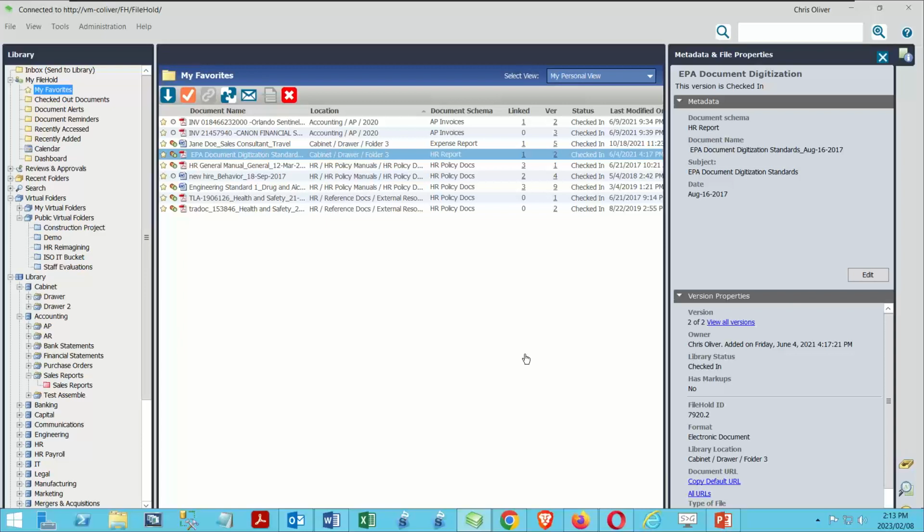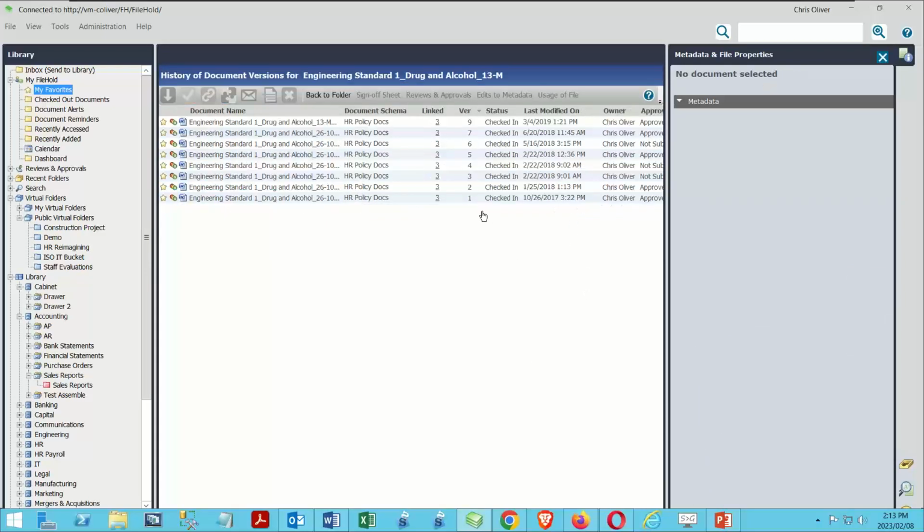There are some circumstances where you click on the version and you're not able to see all the prior versions of it. There are two reasons for that. First, someone may have gone through and deleted the old versions of the document. When that happens, it doesn't renumber the documents. So if I come into here, let's take a look at this one. It's got 9 different versions. You can see that I'm missing version 8.